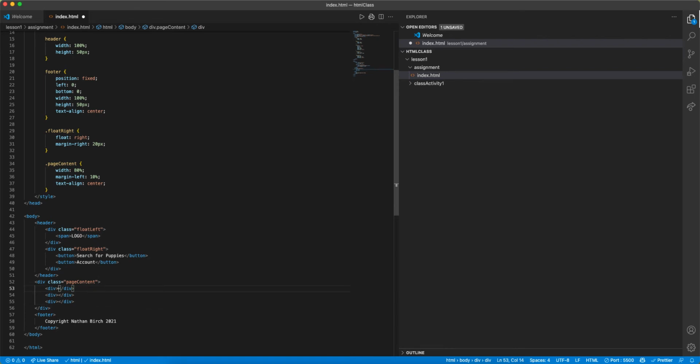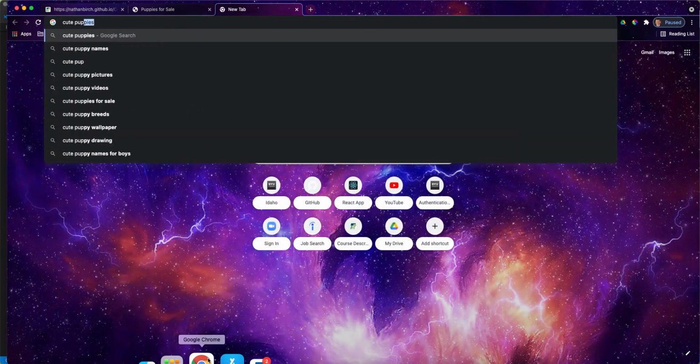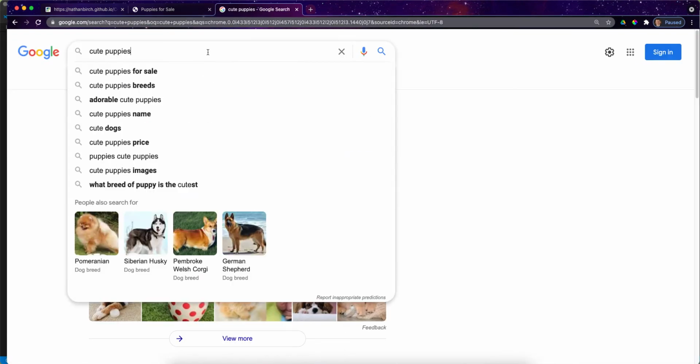Let's see here. Let's say I want this to be a nice big image. So maybe I don't have a div there. Instead, I just have an image. So I'll type in image right there to do an image. And then let's find a nice puppy image. Cute puppies. Let's use a wallpaper so it'll be nice and big.